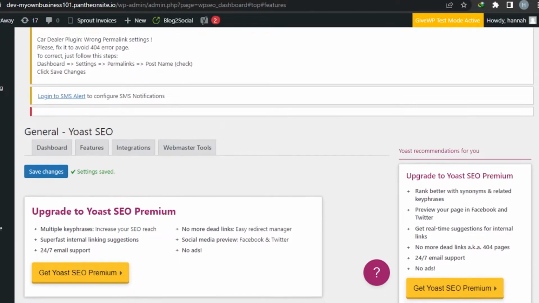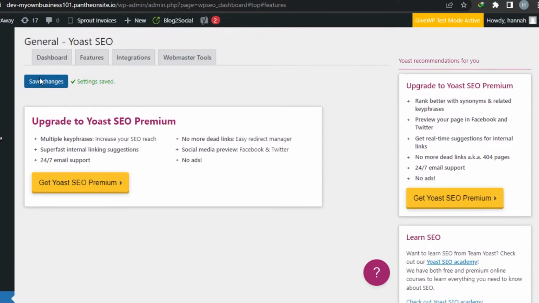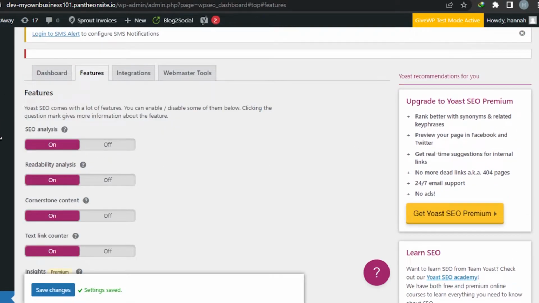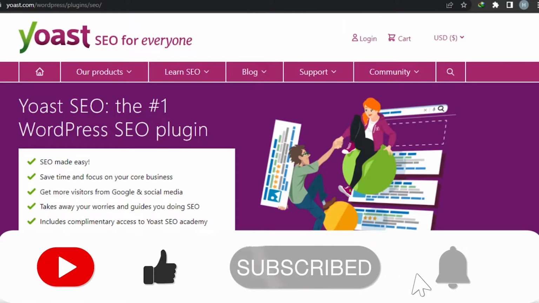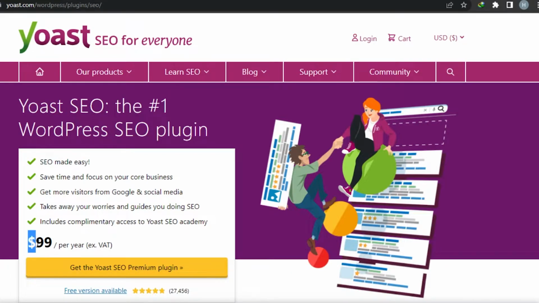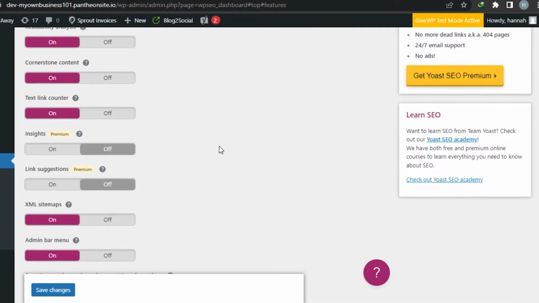If you want to use the premium version of Yoast, then you can simply go ahead and upgrade to Yoast Premium. It will allow you to get a lot more features. There will be multiple key phrases, 24/7 email support, no social preview, no more dead links, and no ads. So to go to Yoast SEO Premium, you can simply go ahead and buy this one. This is just $99 per year. And you can simply go ahead and upgrade your Yoast to premium. Once you do that, then you will get the insights and link suggestions right here.